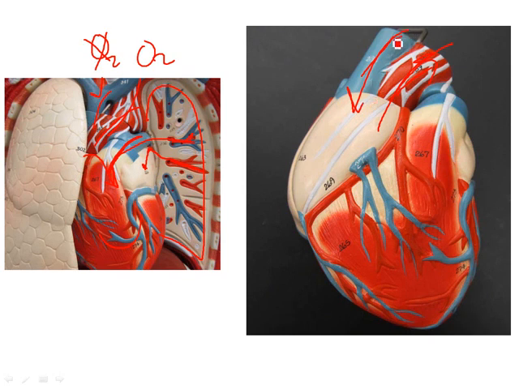You have a superior, which means it brings blood from the top of the body, and there's actually an inferior vena cava that brings blood from the bottom of the body. And this blue one actually is an artery because it's taking blood to the lungs to go get oxygen. Alright.